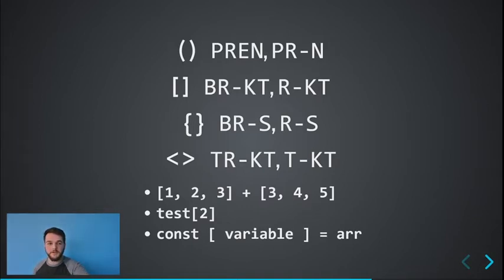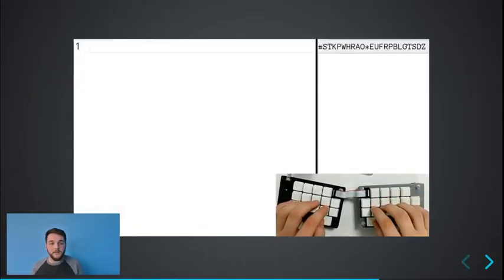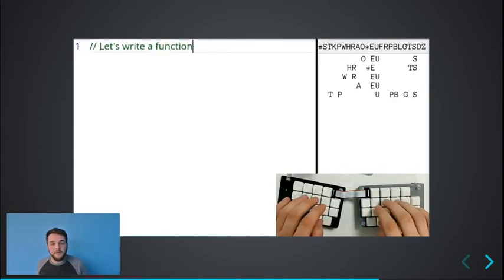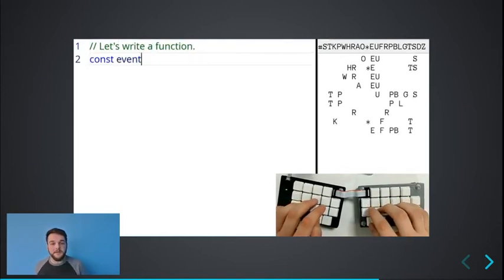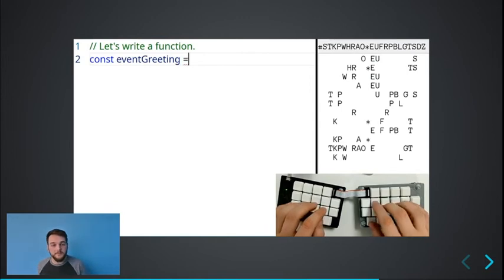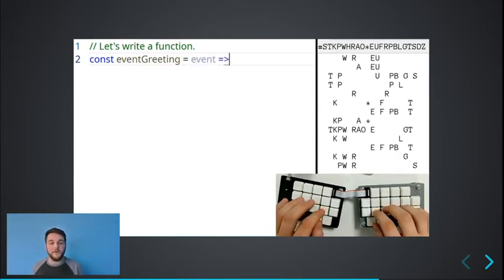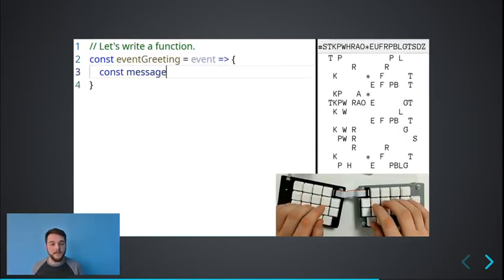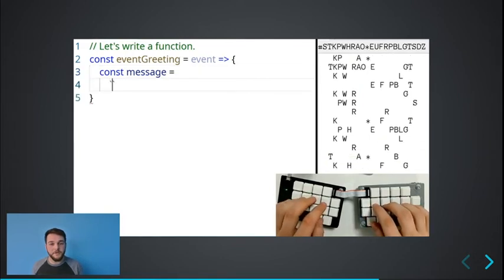So now I'm going to show a little demo of me writing in JavaScript, and we'll see how it's a little bit different, but still largely the same as writing in English. So I start out by making this green text, which is a comment, which lets future me or other programmers know what's going on. Then I declare a function, a piece of code that can be invoked at a later time. In it, I take an event variable, which could be anything.